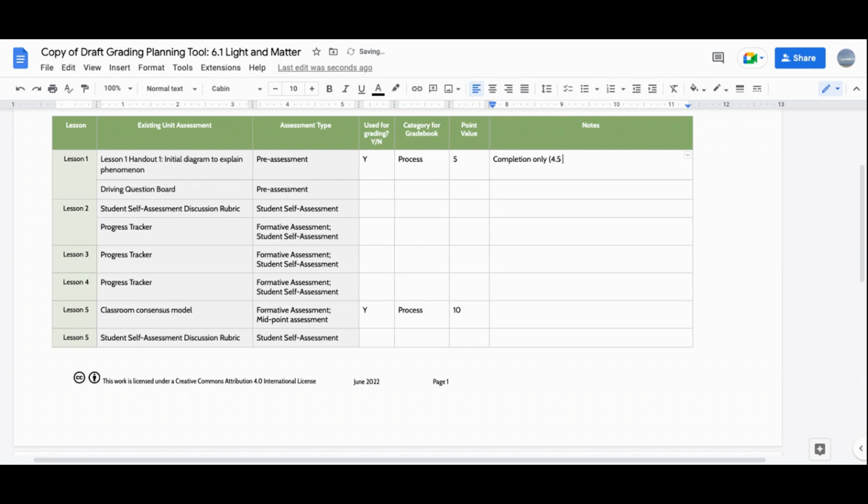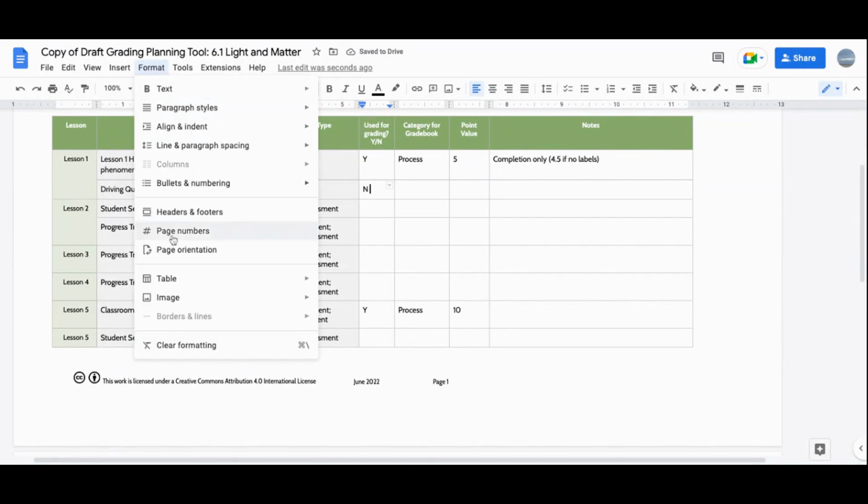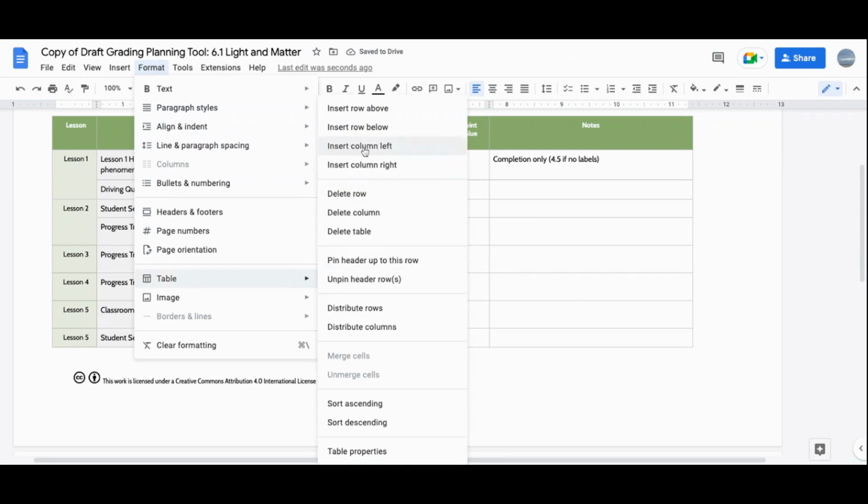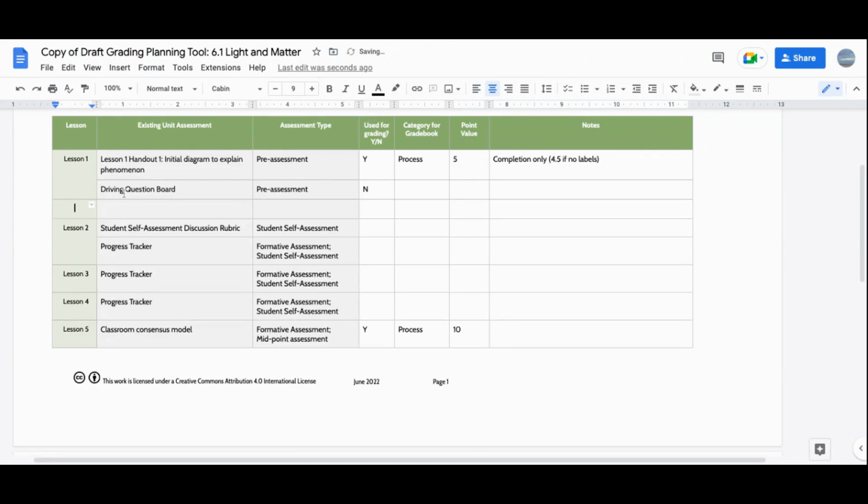The only thing we might do, since we talk so much about labeling and remind them, is we might say 4.5 out of 5. They don't have labels on there. The driving question board, we're not going to use in our grade book, but when I looked back from last year, we did add in one more thing in lesson 1.